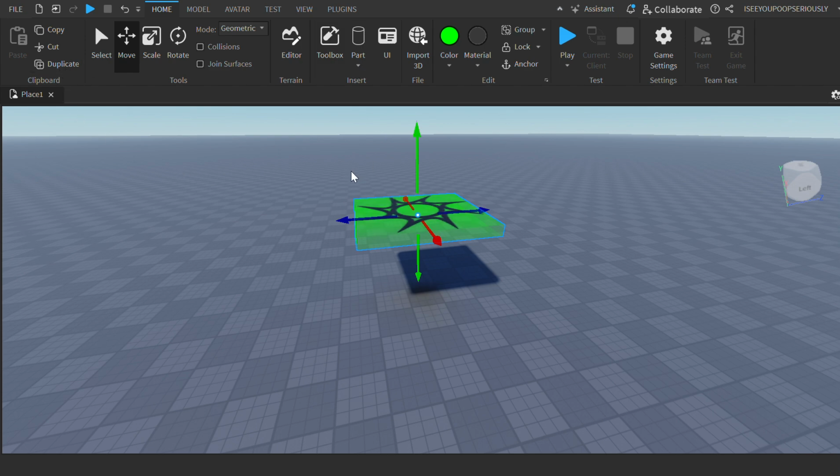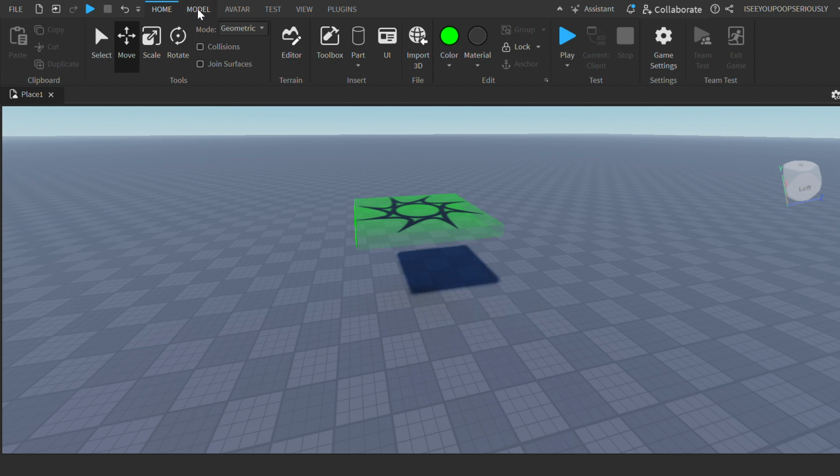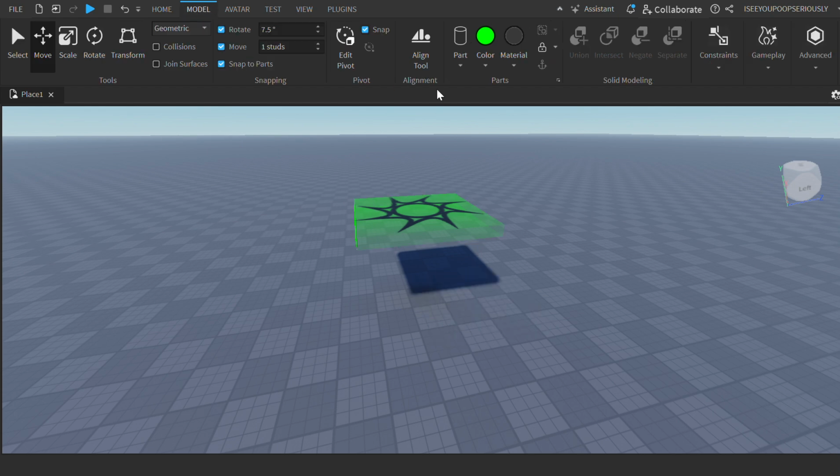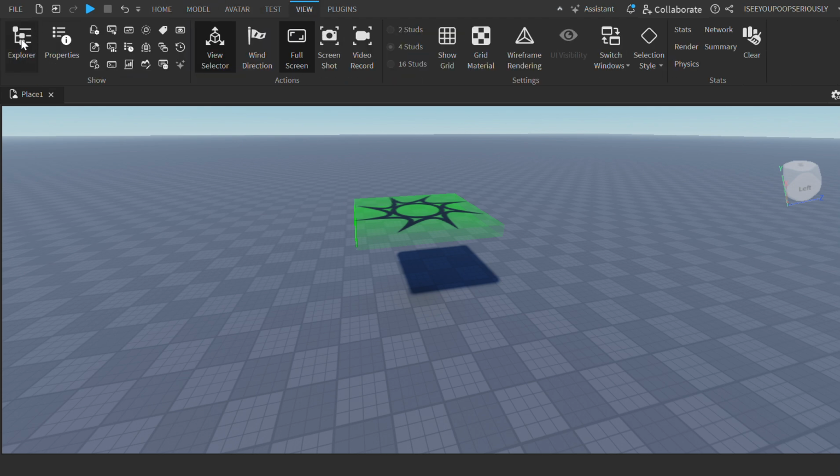There's also the duplicate key, which allows you to duplicate stuff. I think it would be in the model section, right? You know what? I'm just gonna skip to the view section. So the Explorer and Properties windows are probably the most important, followed by maybe one of these. I haven't used all of these.